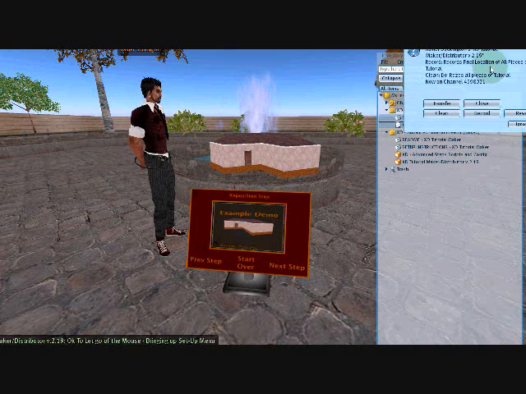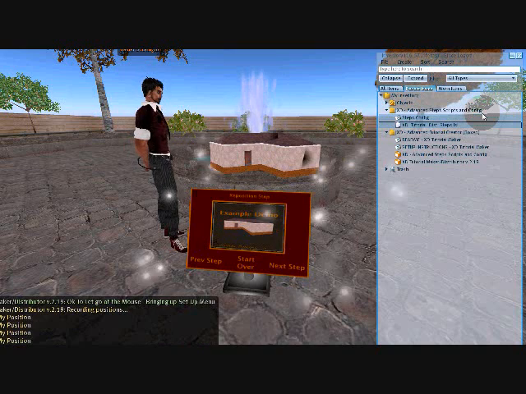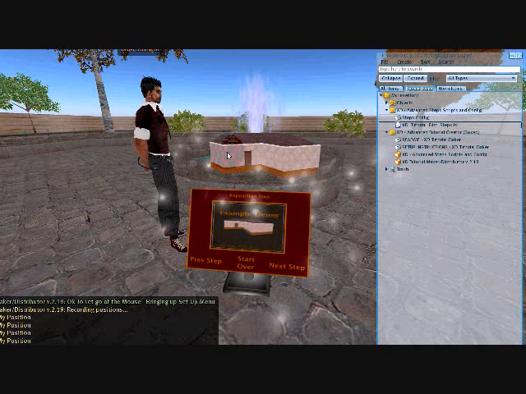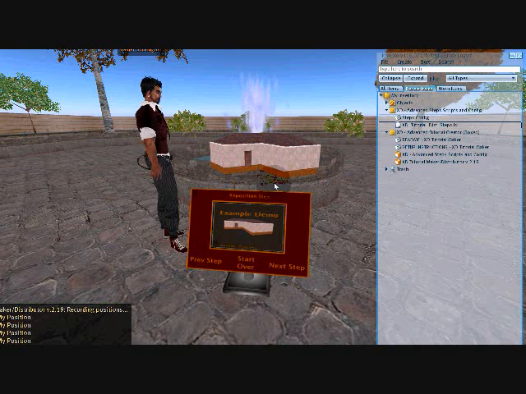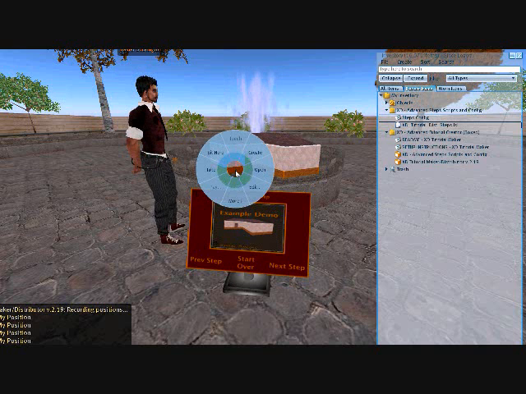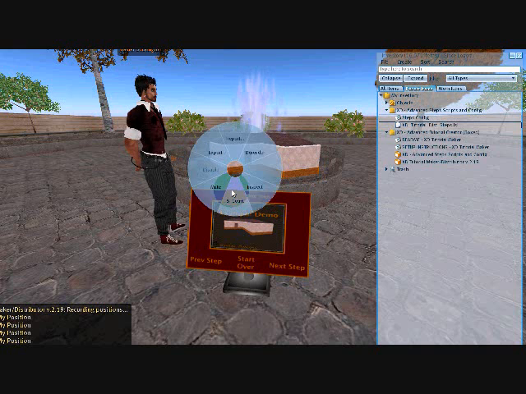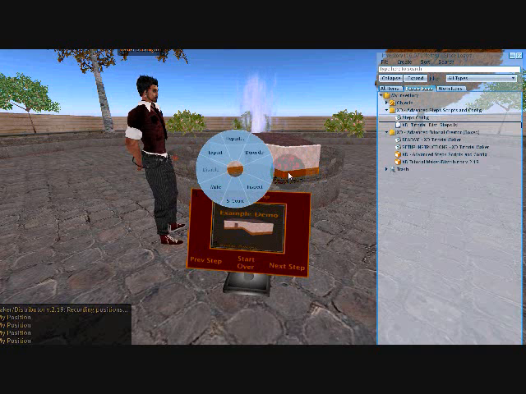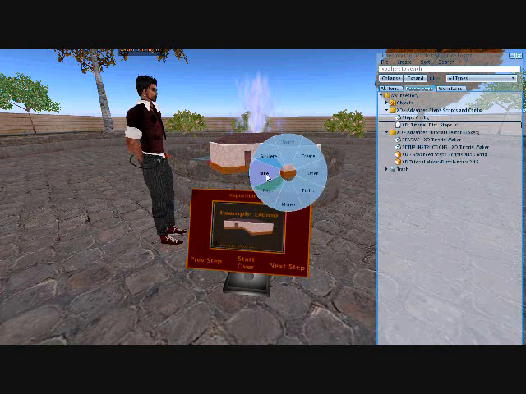After I've done that, I'm going to want to right click on each piece of my tutorial and select take. It's very important to take all of these individually into inventory. You don't want to just pick it all up at once. You want to take each piece into inventory. Just like that.